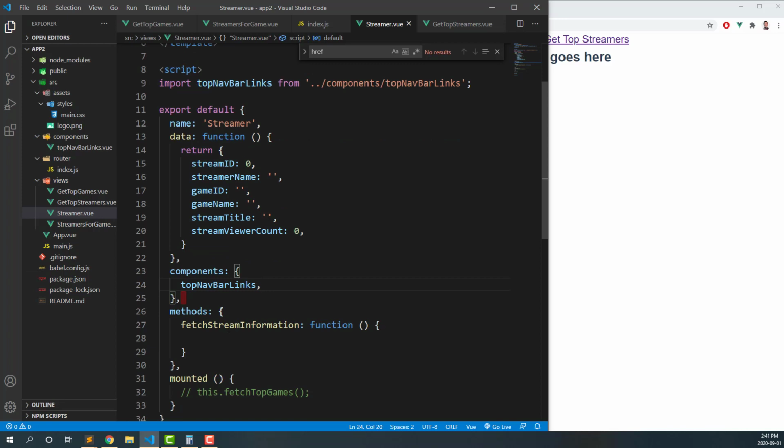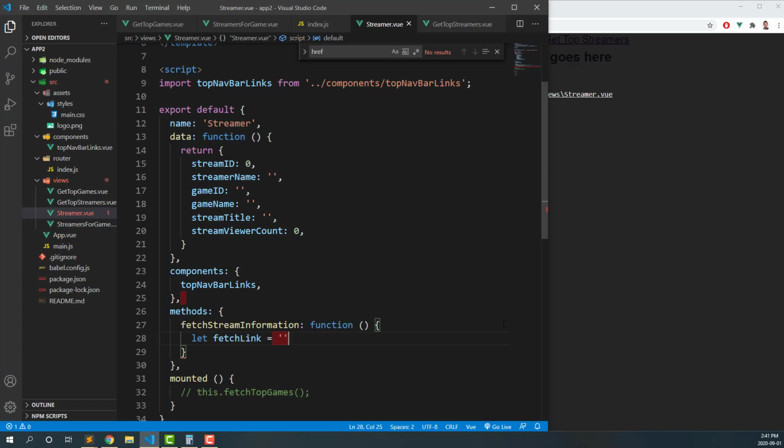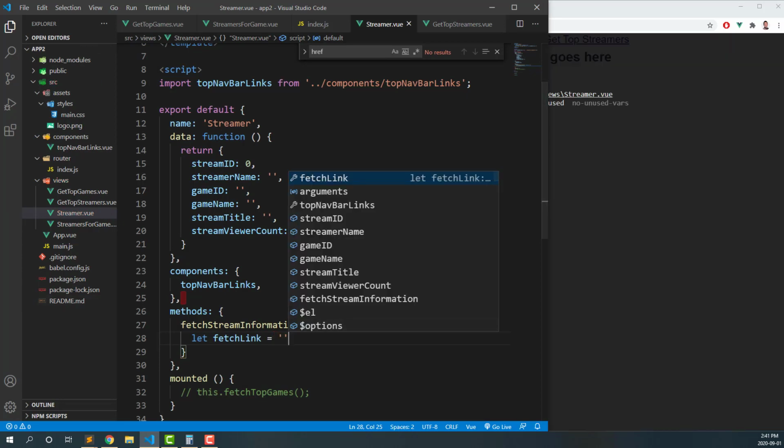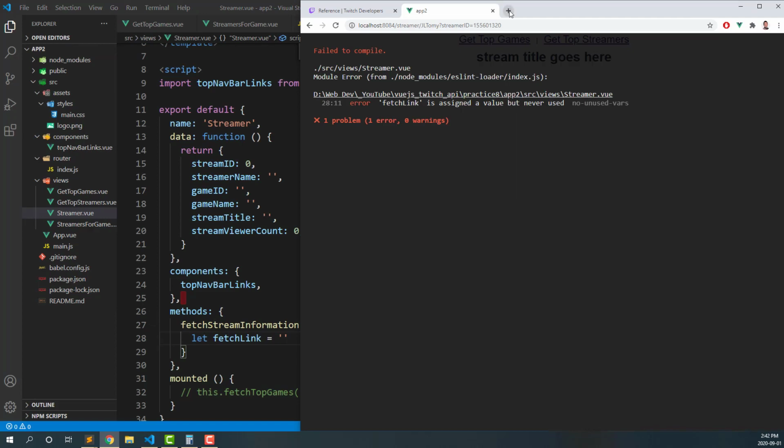So in the fetch stream information function, we're going to put let fetchLink is equal to... There's a couple of things we have to do here that's a little particular. Actually, I'll show you this part first.